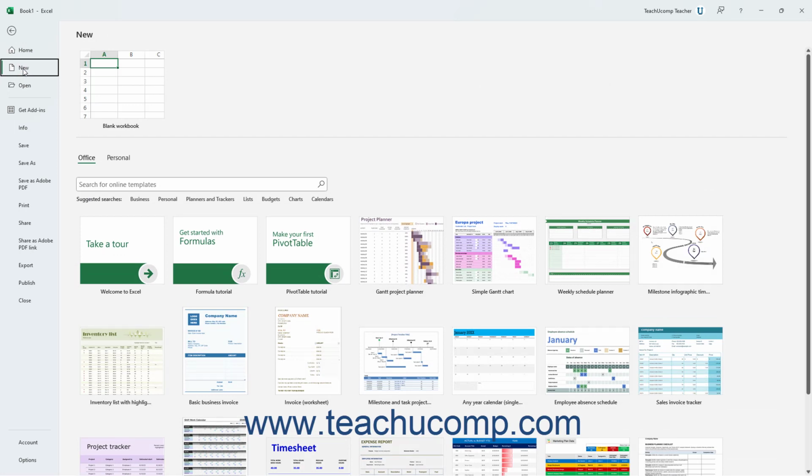In either screen, a list of pre-made templates appears at the right side of the Backstage view. To create a new workbook in Excel, click one of the many template choices. To create a new blank workbook in Excel, click the Blank Workbook template choice.